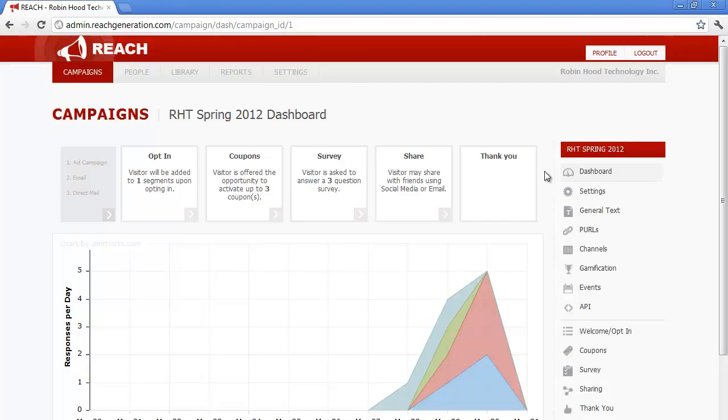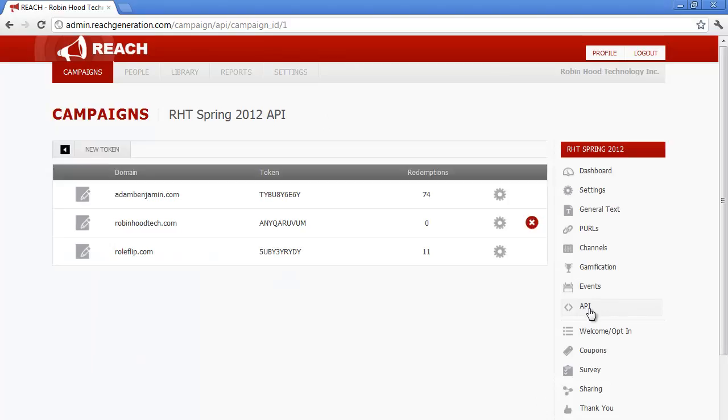The Reach API has essentially two main purposes. One is to track redemptions or sales, such as when a person clicks on a link on the thank you page, in which they then make a purchase, such as buying tickets, for example. And the second purpose is for posting the gamification leaderboard to a website.